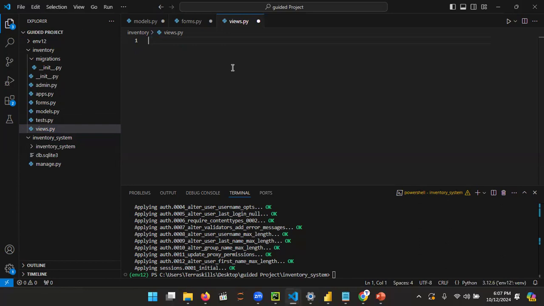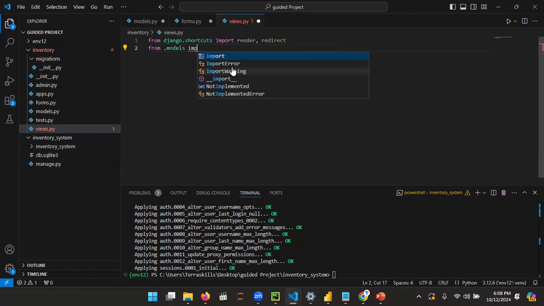Okay. So this one will be from django.shortcuts import render, comma. Okay. Then from .models import Item, Supplier.